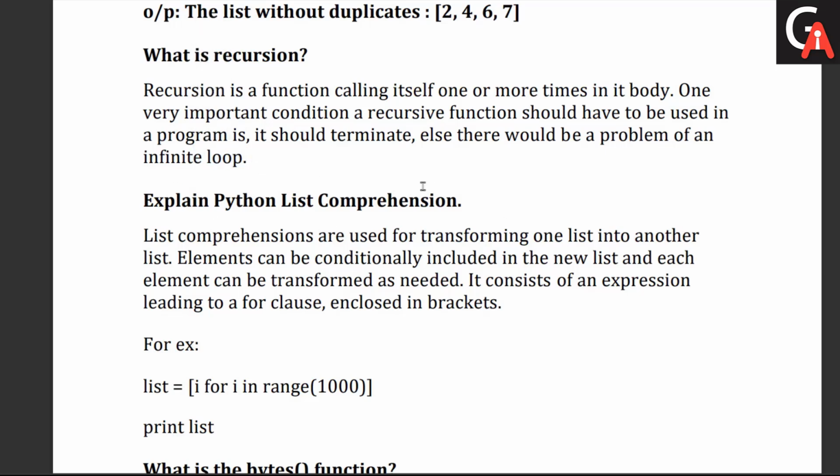If the function continuously calls itself, then it is called recursion. And in order to write recursion code, we need to have a terminating condition. If you don't have any terminating condition, then it will infinitely keep calling itself again and again. That is recursion in Python.